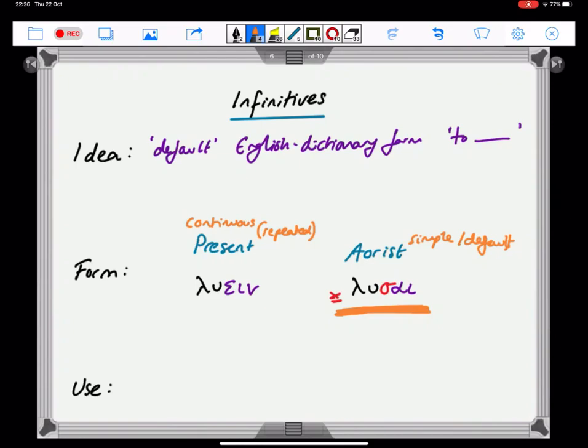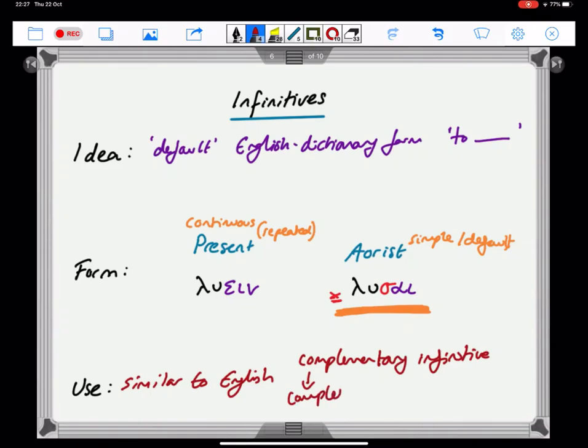How do you use them? Actually, very similar to English. So if you find yourself wanting to say to do something in English, the likelihood is you're going to need that in Greek. When we get to chapter 18, we'll look at a much longer list of how to use them. For now, chapter 7, you need to learn what's called the complementary infinitive, which completes a phrase. So something like thelo, which means I want or wish, you're going to say I want to do something and need an infinitive after it.